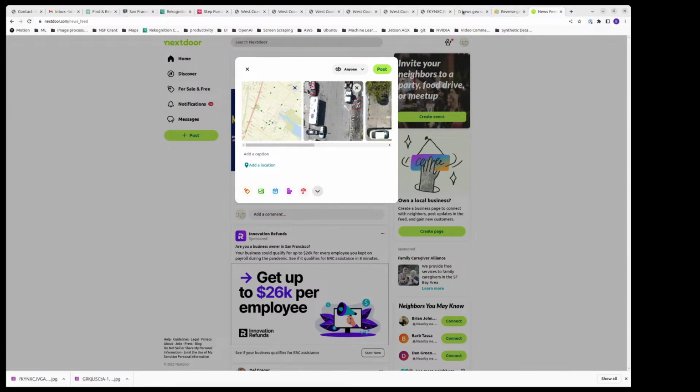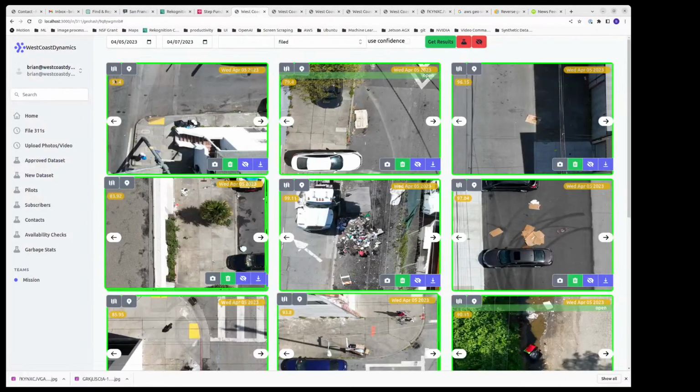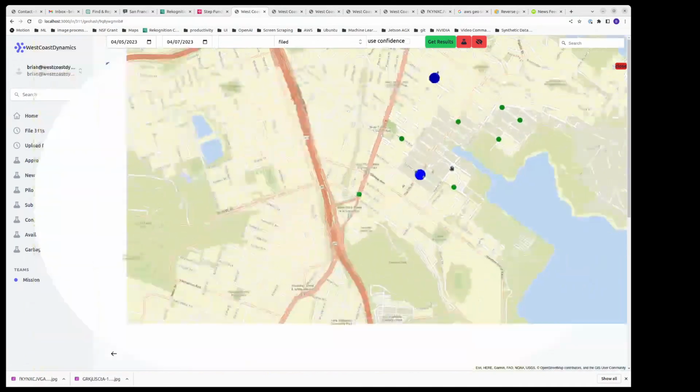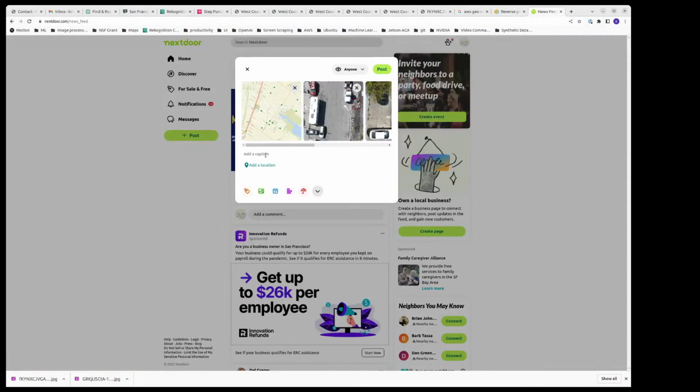And how many piles did we do? Let's take a look. Let's go take a look. Zoom out. 15 today. 15 reports of garbage on our streets here on the east side of 3rd Street in the Bayview.